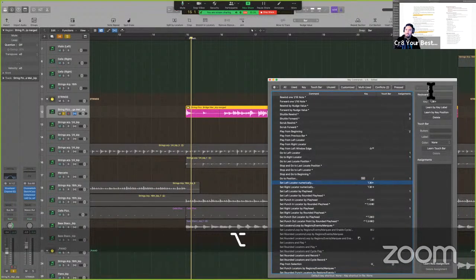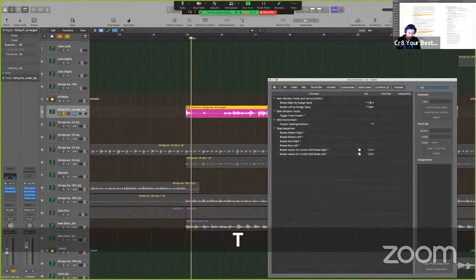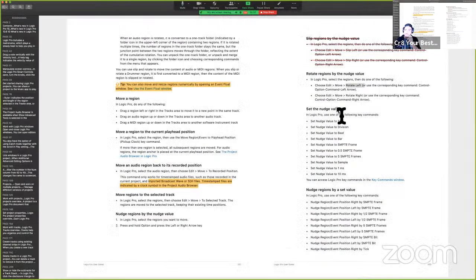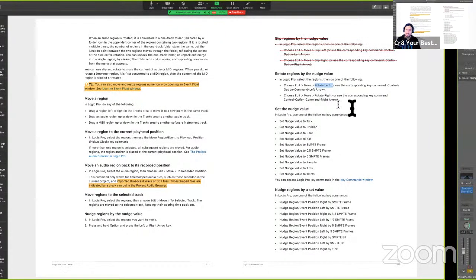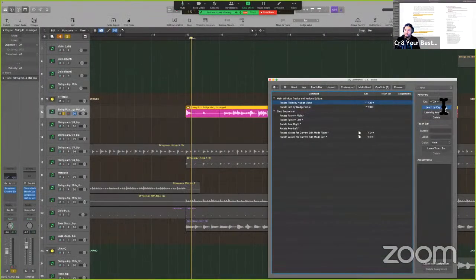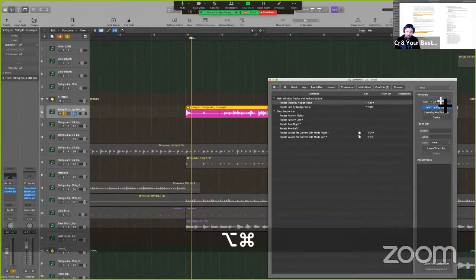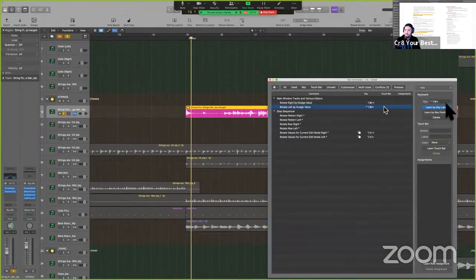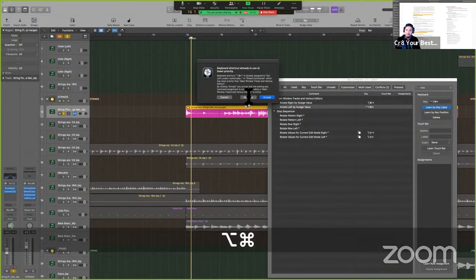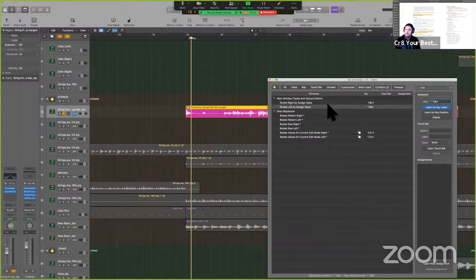What I'm going to do is change this to rotate, its original key command, which is option command. So let me just do that really quick. I'm going to hit learn by key label, option command, right arrow key. We're going to just replace what was, this is by default. I was doing this and changing it when we were working together. I need you to be able to learn how to do this too, by the way. Just quickly moving about.